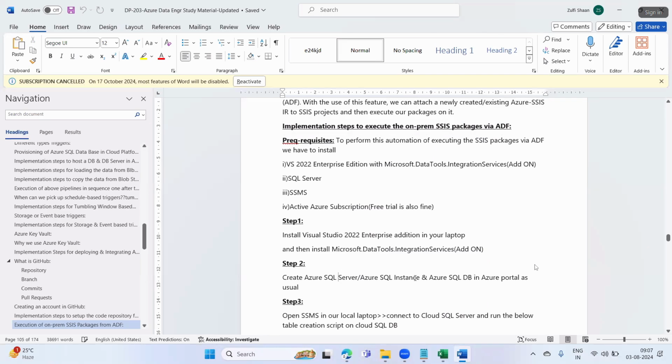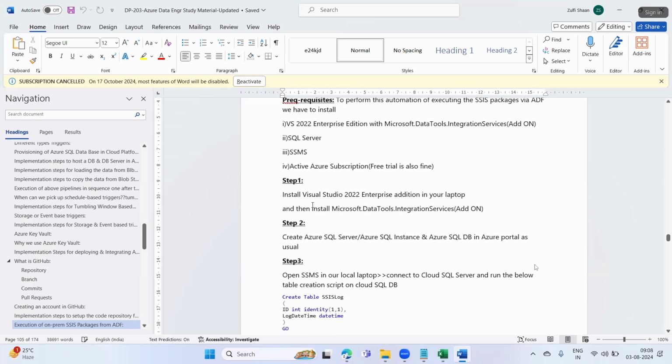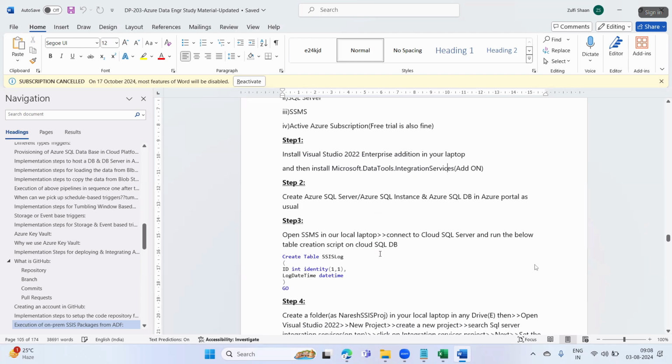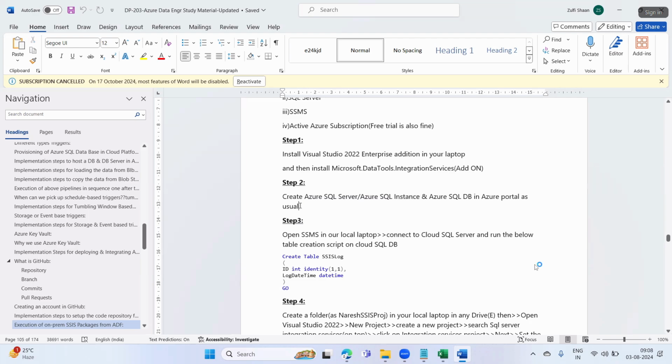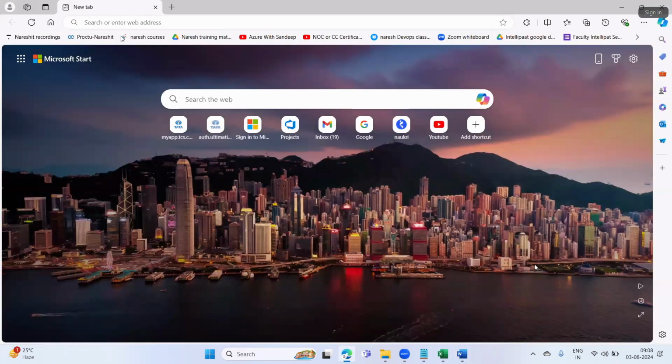So what it is saying, first step, install Visual Studio 2022 Enterprise and then install this add-on in your laptop. Second, create Azure SQL Server, Azure SQL instance and DB in Azure portal as usual. We have to create a SQL database along with a SQL Server instance in Azure portal as usual. So that is our step 2.